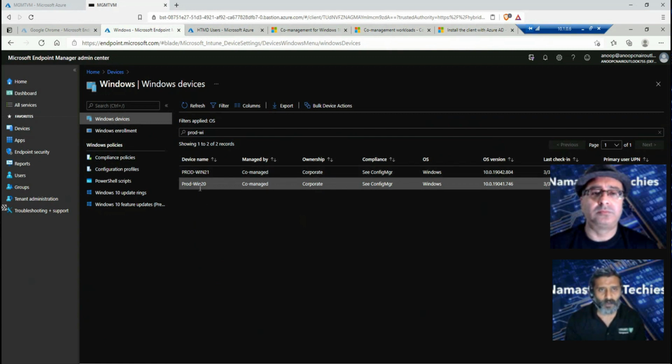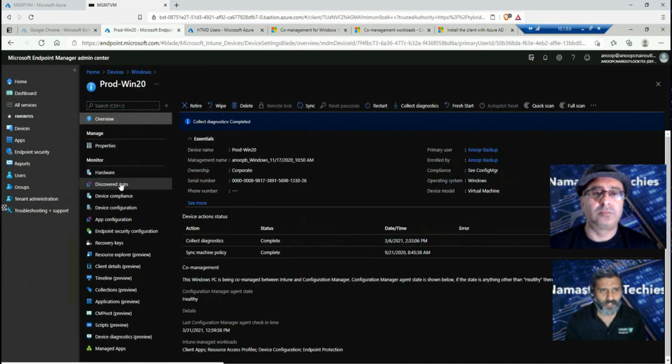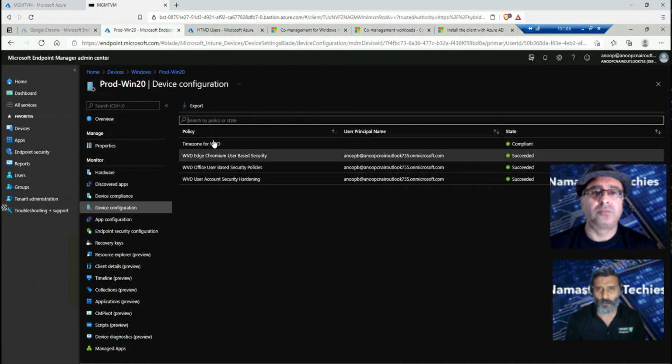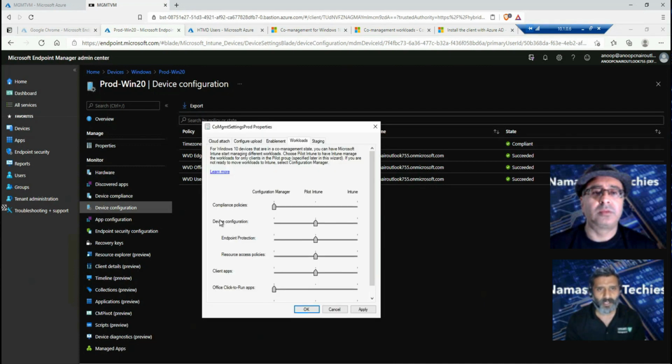And if you click on this particular device which we are going to talk about, you can see device configuration. I have deployed Intune policies to this particular device. This is possible because we have moved this workload, right? The device configuration workload we moved to pilot Intune. That is why I was able to deploy these particular policies.